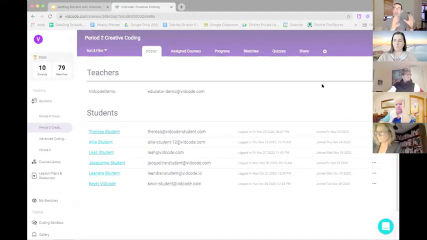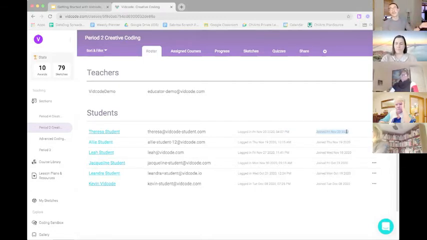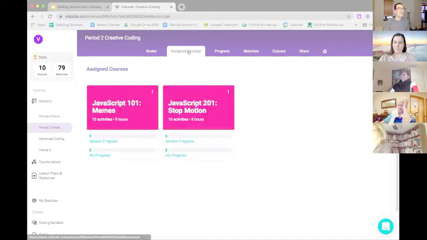So once you have your roster, it will immediately populate here in alphabetical order. It'll show when students log on and also give you an idea of when students joined. If you see that a student hasn't joined yet, we would suggest reaching out to that student and making sure that they receive the link. Copy and paste and send it again, and make sure that your roster is complete.